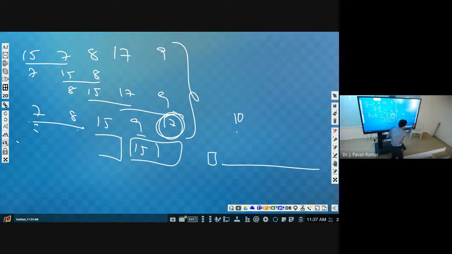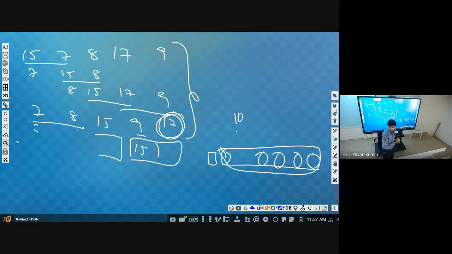9 elements means the first maximum, second maximum, third maximum, like this, 9 maximums will be here. Whatever element remained will be the smallest element. So we need not perform a 10th pass to sort that one. Why? Because it is the only element, and it is smaller than all these elements, so it will be the smallest element.